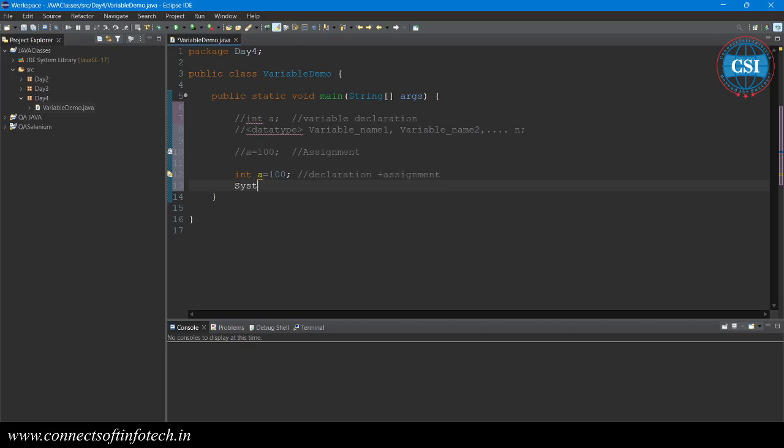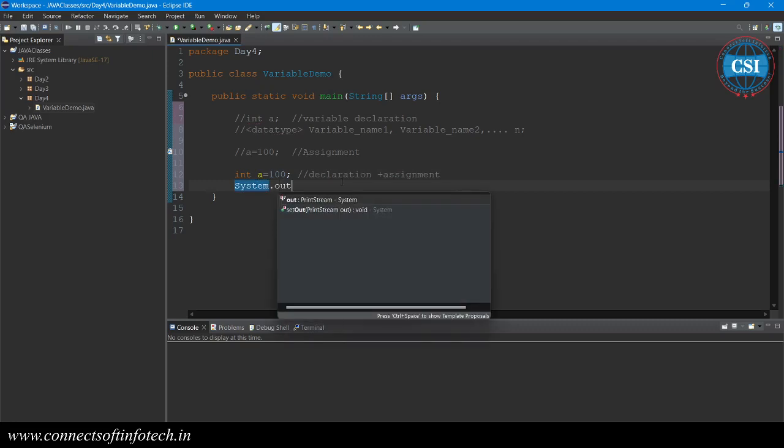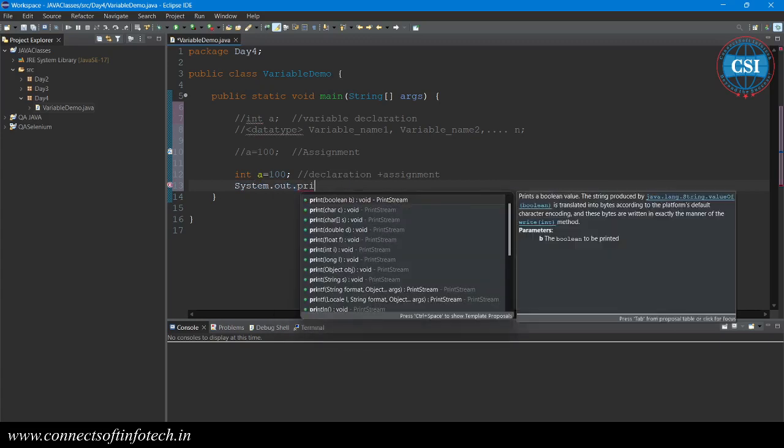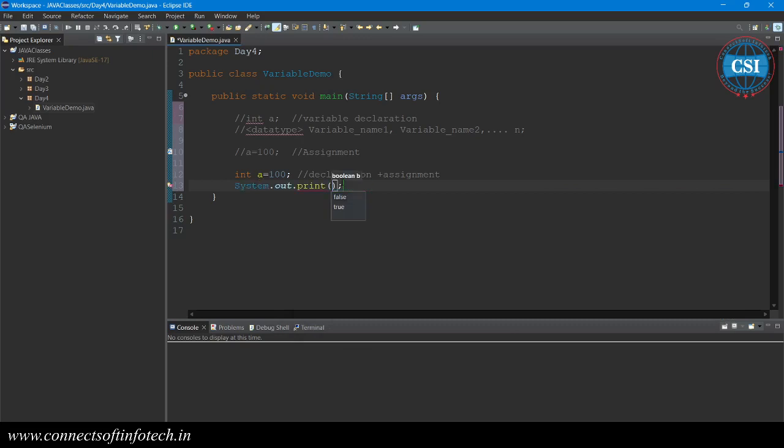Suppose you want to print this one, so System.out.print, and then we can print the value of a. Can you tell me what will be the output? What is going to be printed on the console window if I execute this code? What will be the output now?